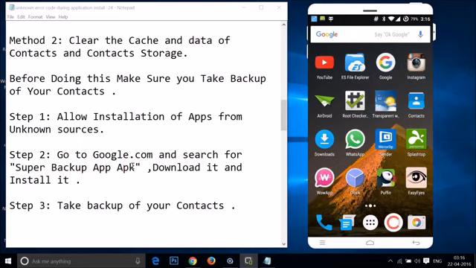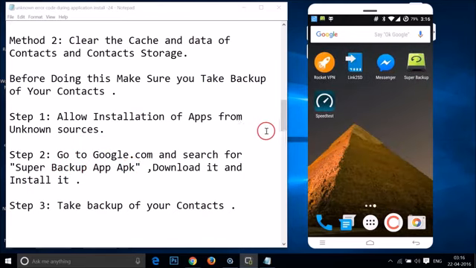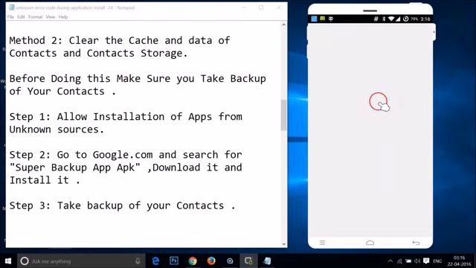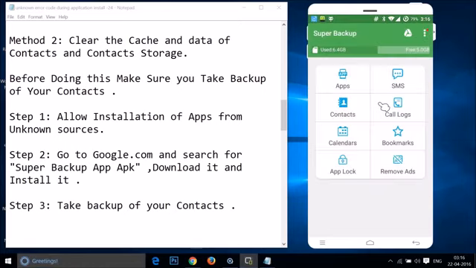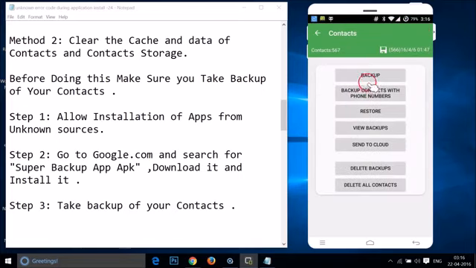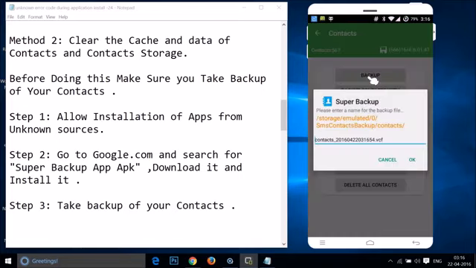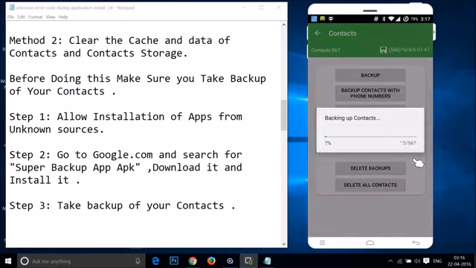Okay, so I have it on my phone. So here is the app Super Backup. Just tap on it after you're done installing it. Okay, so you will get this type of interface. Okay, so just tap on contacts and just tap on backup and give it a name. I'm just taking the default, and then tap on OK.